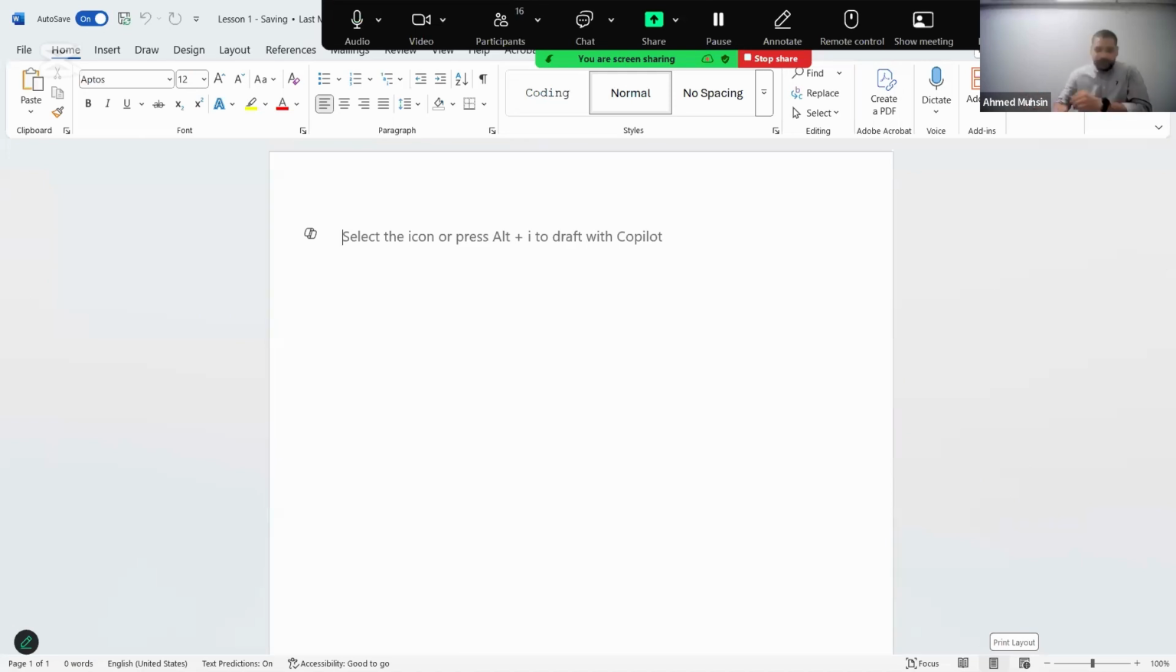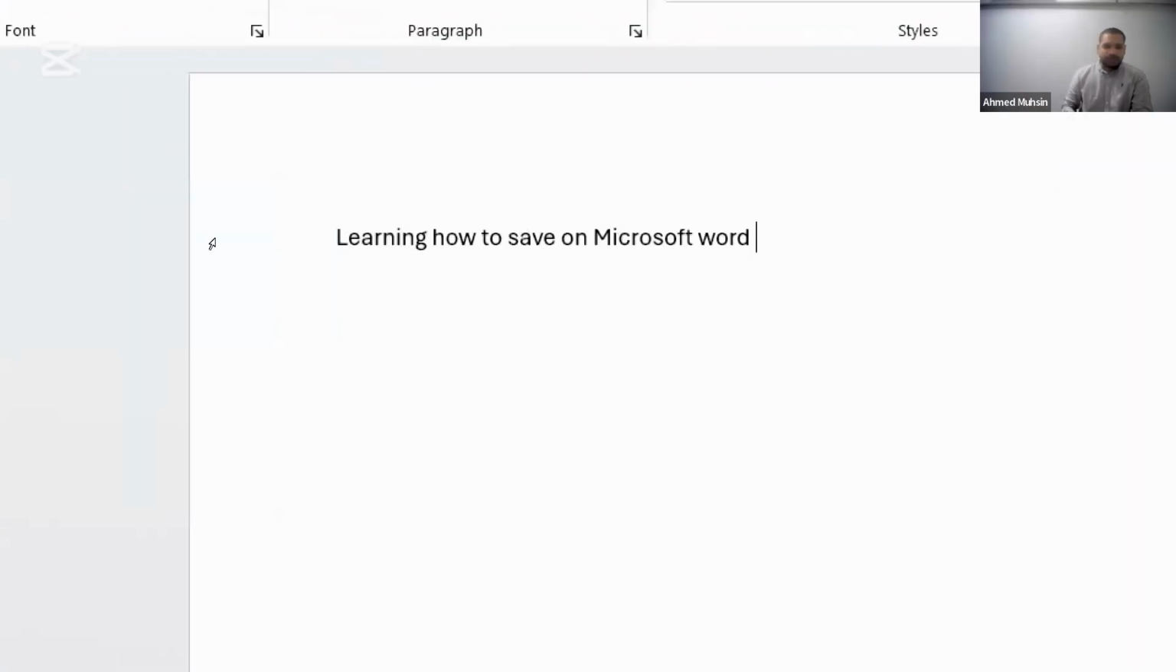Now everybody, can you all type over here? We are going to type: Learning how to save on Microsoft Word. Can everyone type this out for me? Very simple sentence.